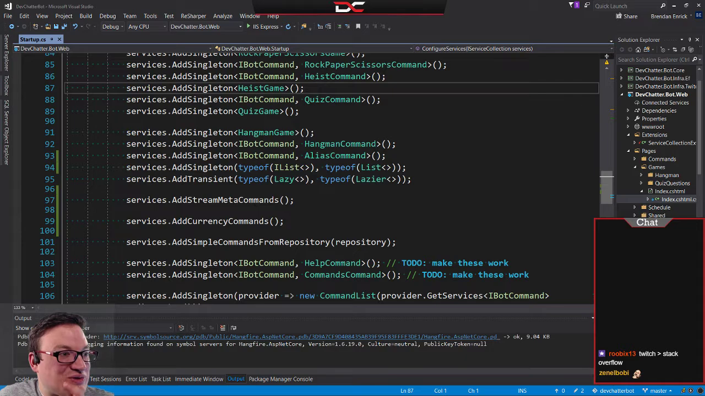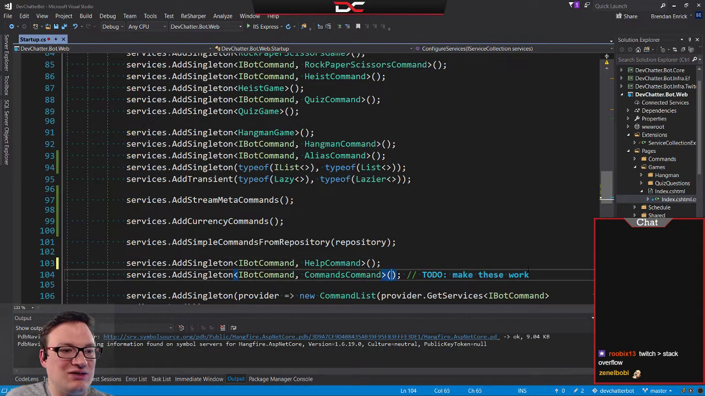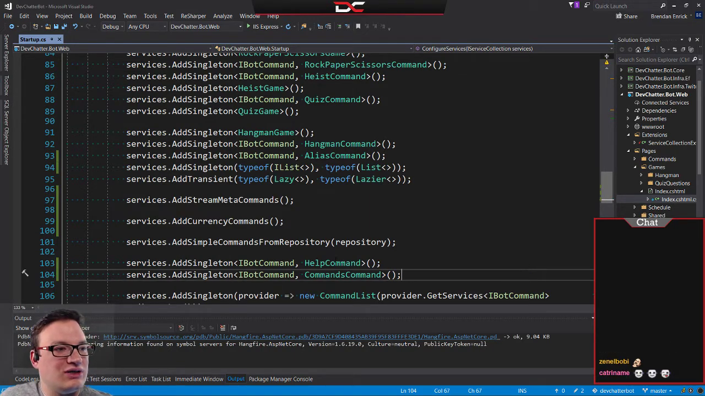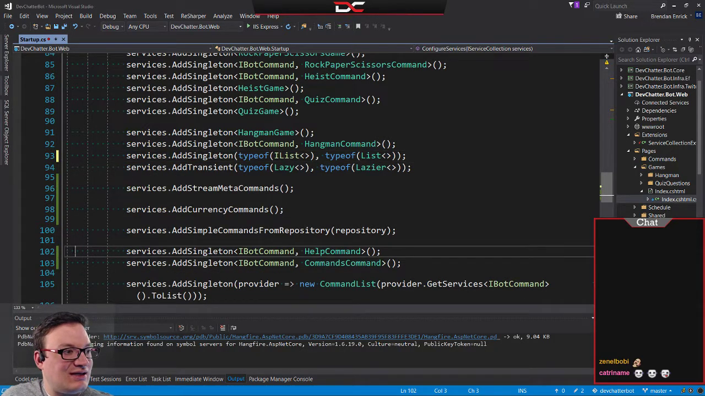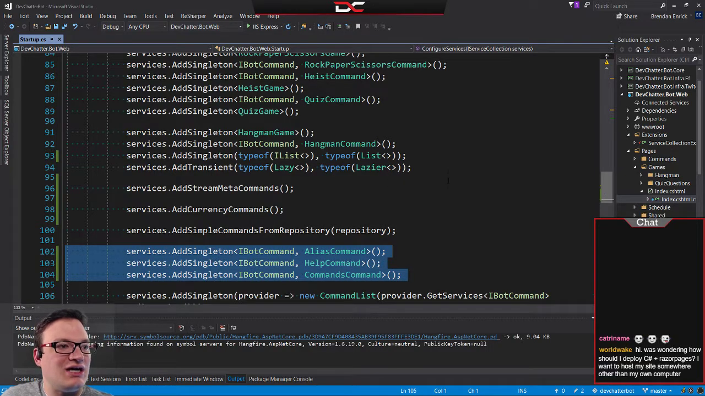Okay, so we wired those up. We did stream meta commands. There are probably more stream meta commands, like actually the help command, I think, is almost a stream meta command, but that might be that we do stuff more related to commands themselves. So help, commands command, and the alias command all feel the same. So these feel like some kind of a grouping of stuff.